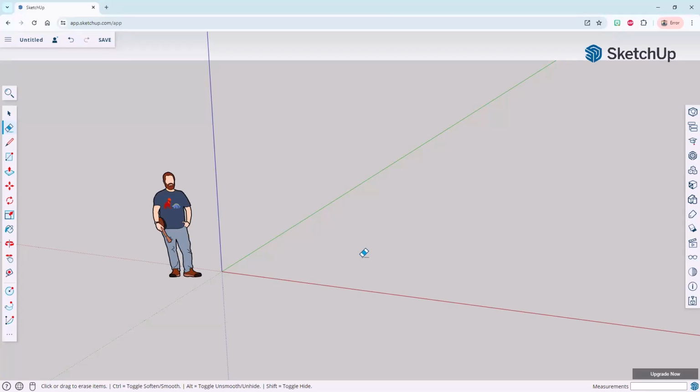All right. Now, I want to go back to my selection tool. So instead of going all the way over there to my icons, I'm just going to tap the space bar like that. All set.